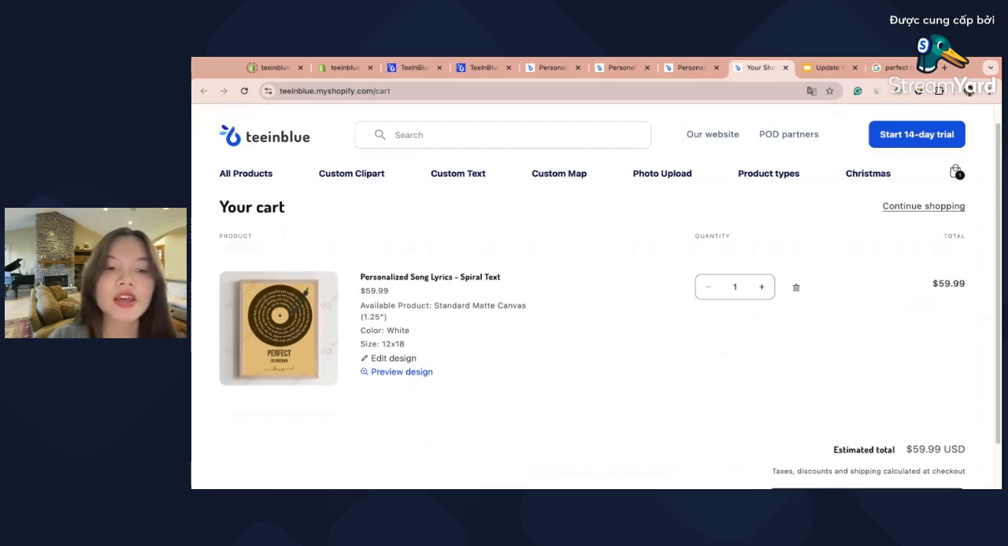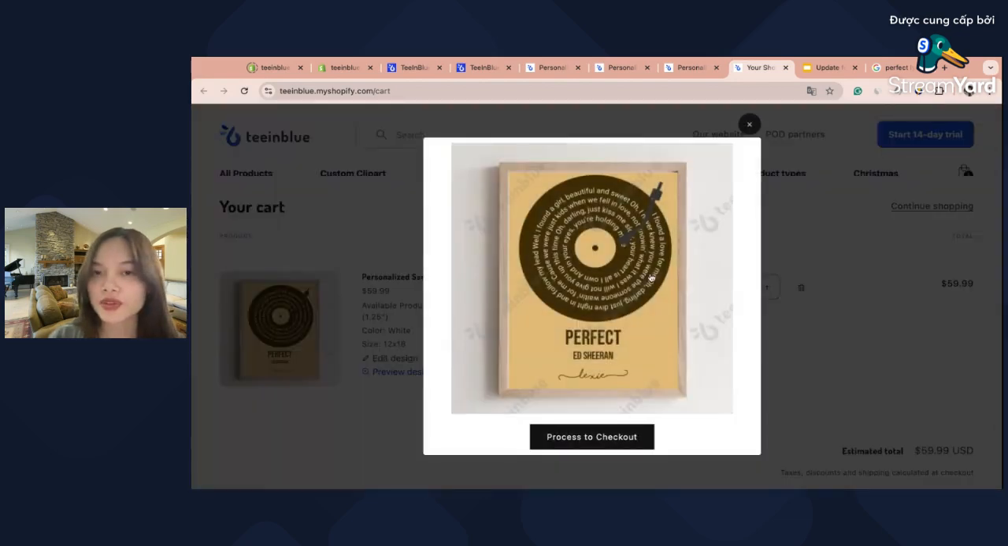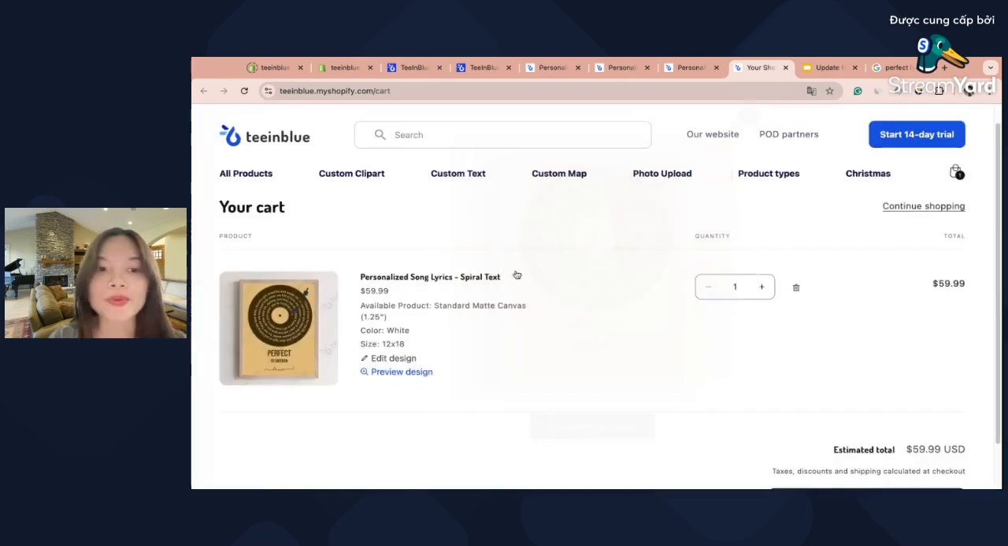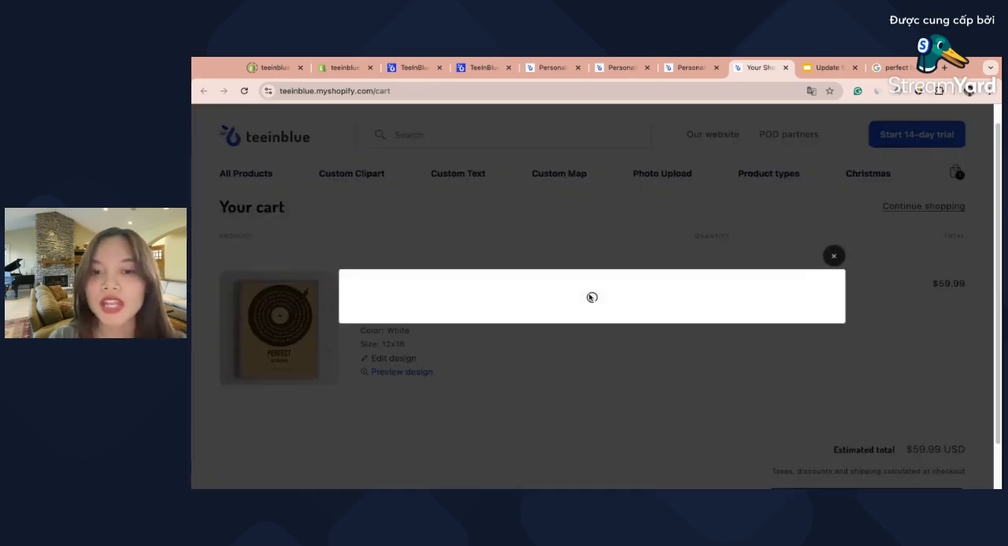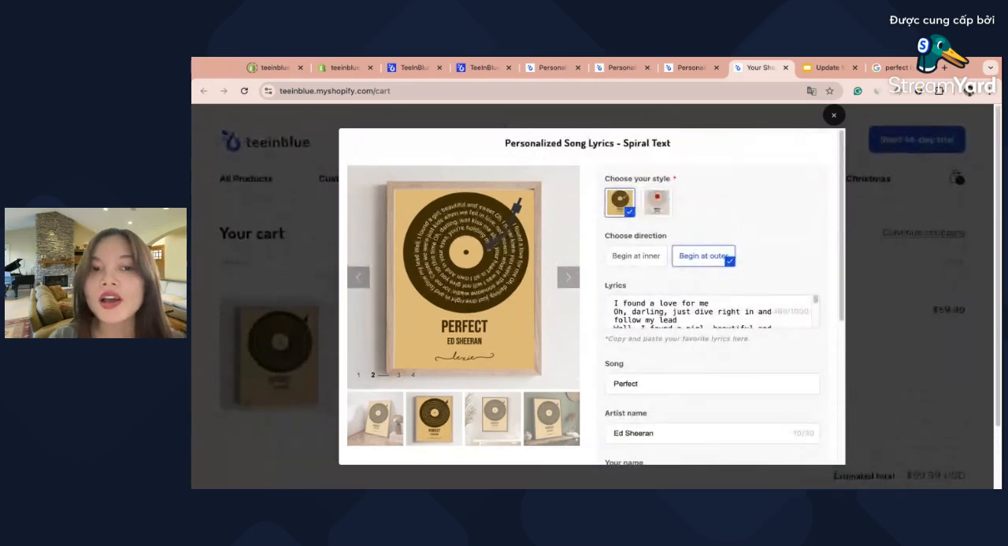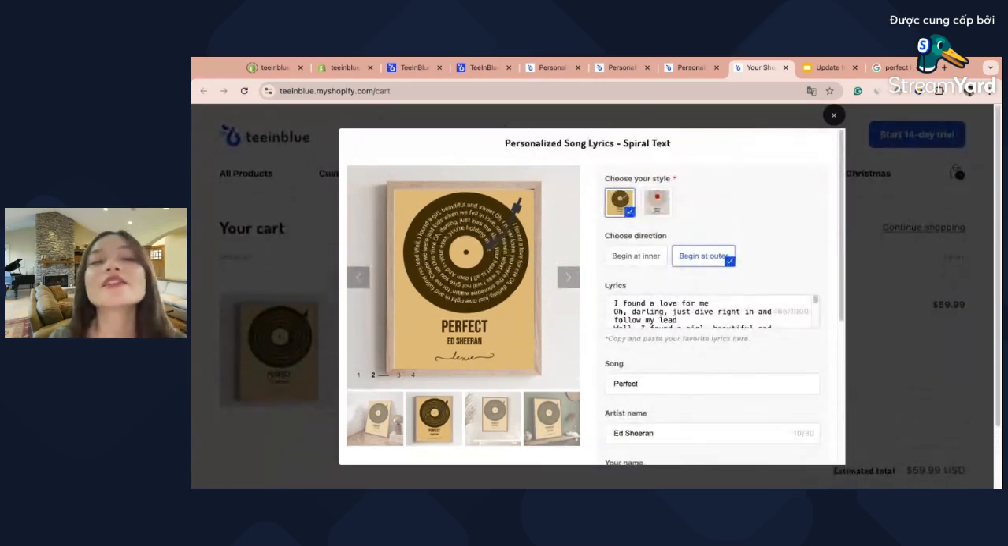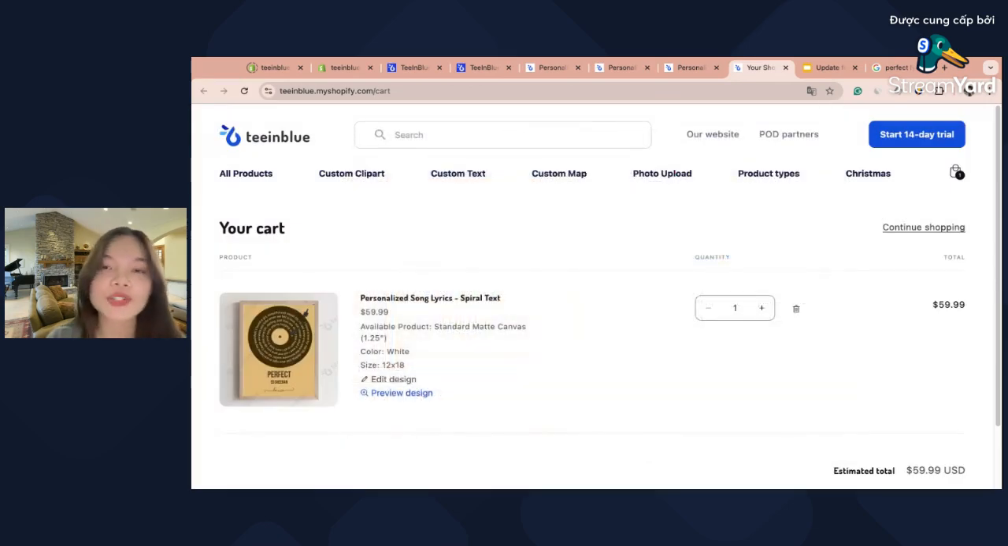Here's the cart page. You may see that the preview design button is already there, and if a customer checks the preview and does not like it and wants to change some of the details within the artwork, you can offer the customer the edit design button here so they can change all the personalized details directly in the cart page. This one may require a little bit of tech skill, so if you cannot do it, feel free to reach out to our tech team. We are here to help.